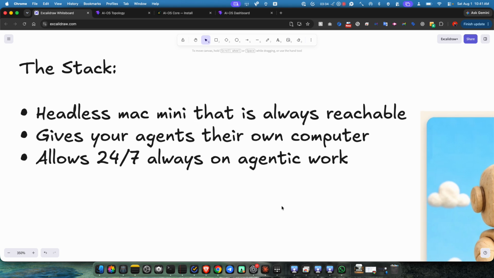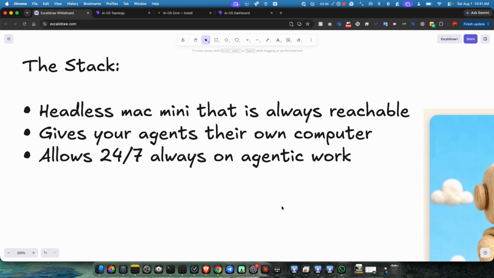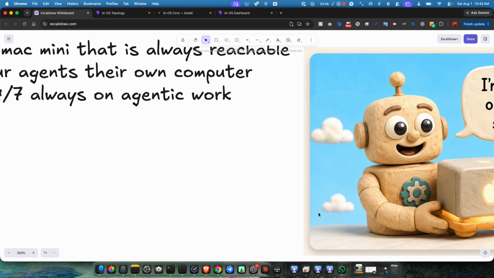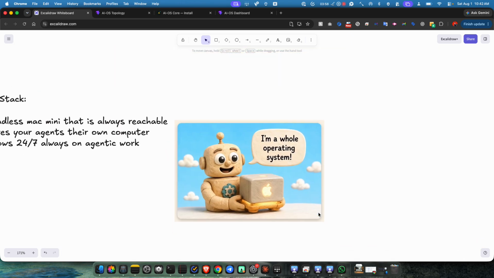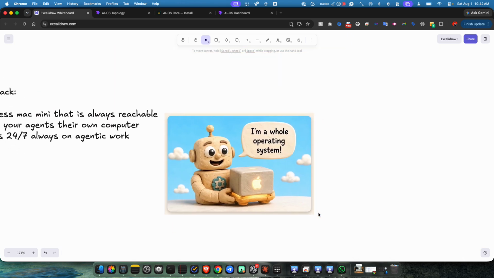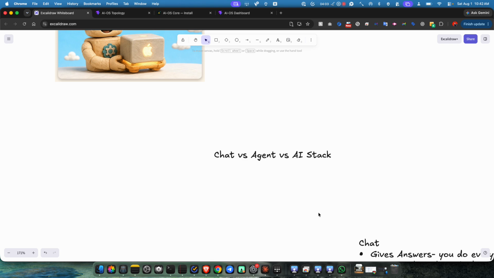In the stack. So essentially a stack is basically a bunch of different AI tools all meshed together to perform whatever you want to point it at. So I run the headless Mac that's always reachable. Gives your agents their own computer so they can access the internet, they can use vision, all that good stuff. 24/7, always on. So I got these cute little AI generated images to kind of help us move along.